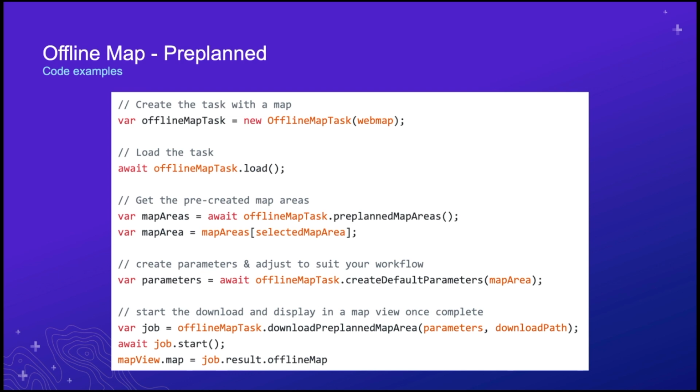Next, we will request the default parameters from the offline map task, and this will generate all of the defaults asynchronously, and you can then modify any of the parameters that you want to suit your needs. Once you have the parameter list, you can call offline map task.download preplanned map area, pass in your parameters, and a download path, and that will return a job. The job can then be started, which is asynchronous, and once that's complete, you will be returned an offline map which can be displayed in a map view.